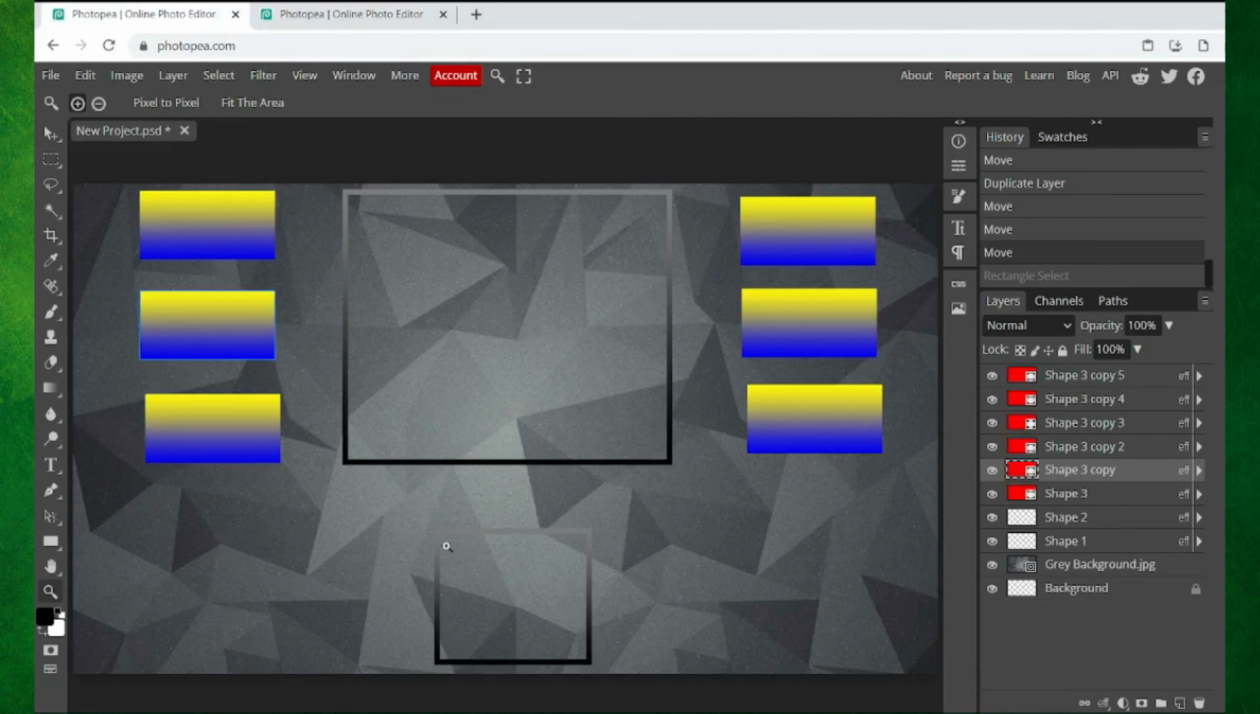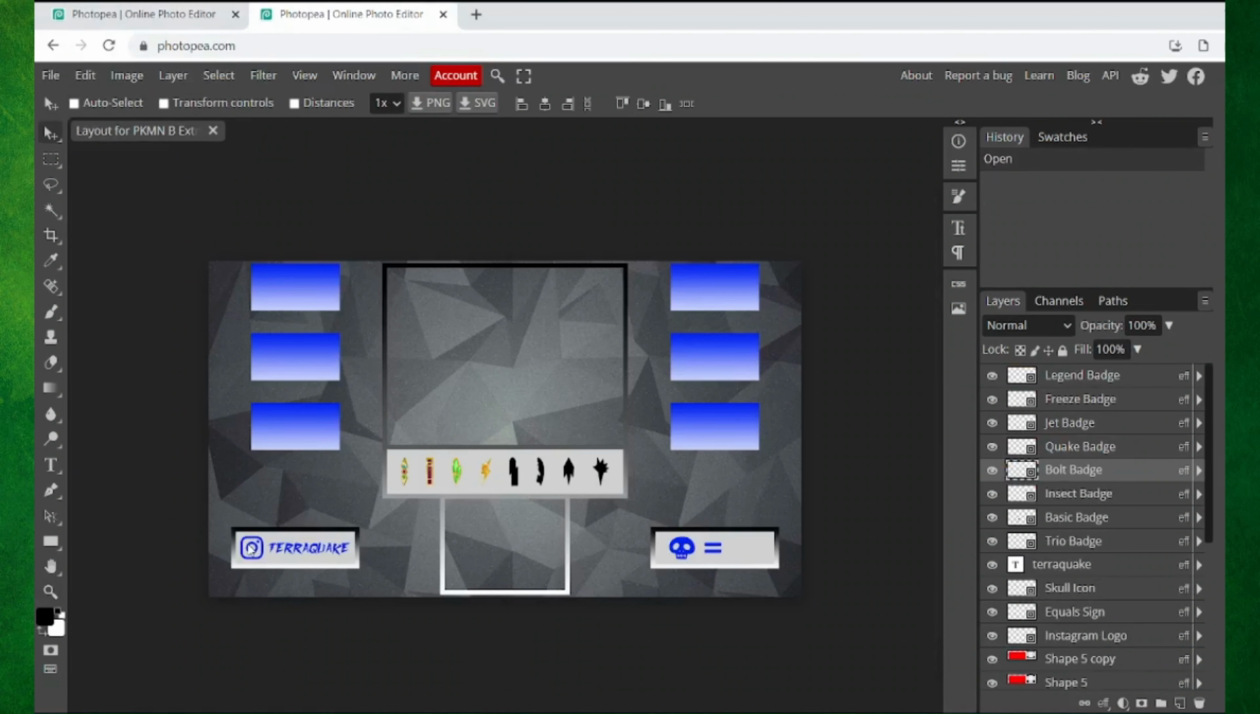Alright, so the next thing I do is my death counter, and then for this layout, as you can see, I have my Instagram logo. This can be anything. It could be Twitter, Instagram, whatever you really want. You can even add both. This is just how I did it for this layout.